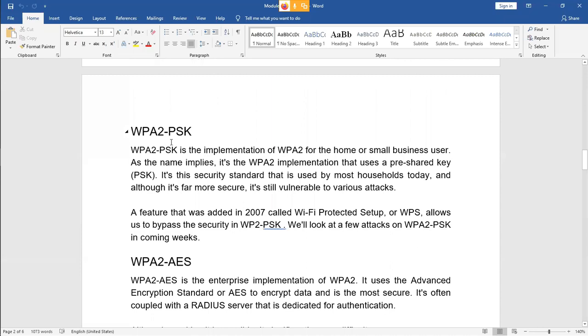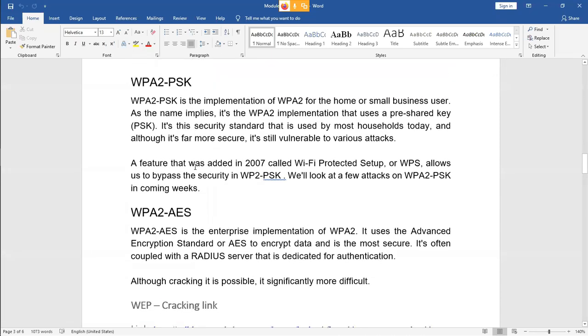Just like that, we use two standards now: PSK and AES. Then they introduced WPA2. WPA2 PSK means pre-shared keys. Pre-shared key means whenever you want to enter that simple Wi-Fi network, you have to enter the password for authentication for the home or small business user. As the name implies, it is a WPA2 implementation that uses pre-shared keys.